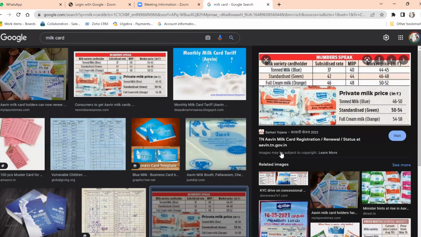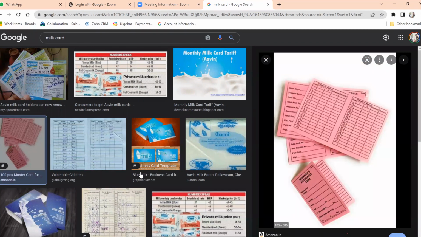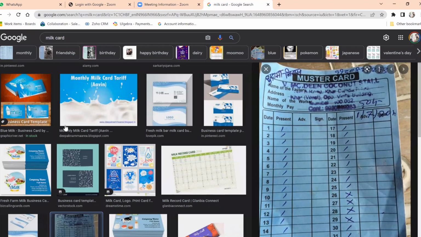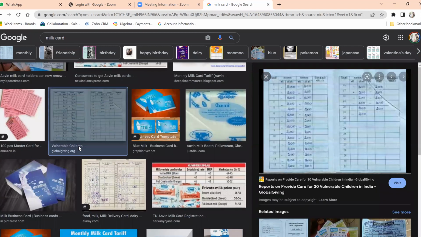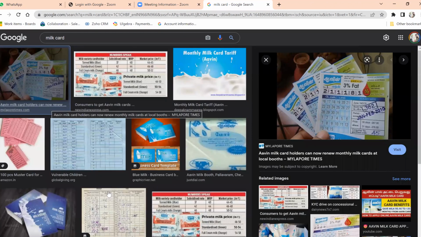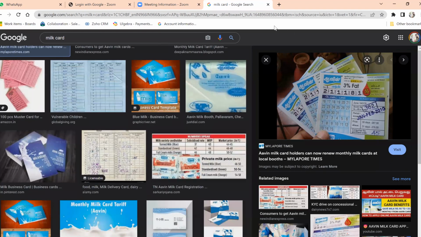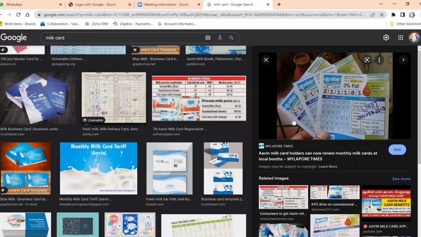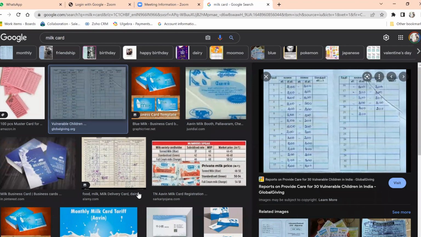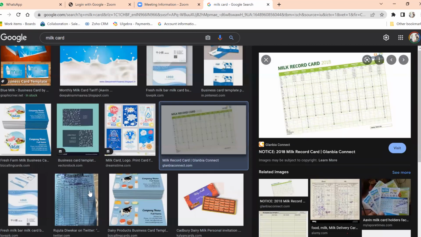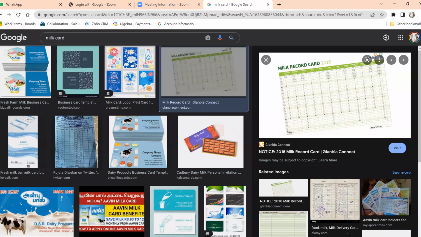Why do they need it, what do you think? Why do they need this kind of card? As a milkman, why do they need this kind of card? How is this going to be helpful for them? Any idea? To keep track of their business. Keep track of the business. Okay, what exactly are they tracking here? Let's take the example of this milk card. What exactly are they tracking here? Tracking the quantity for each day. Okay, tracking the quantity for each day.